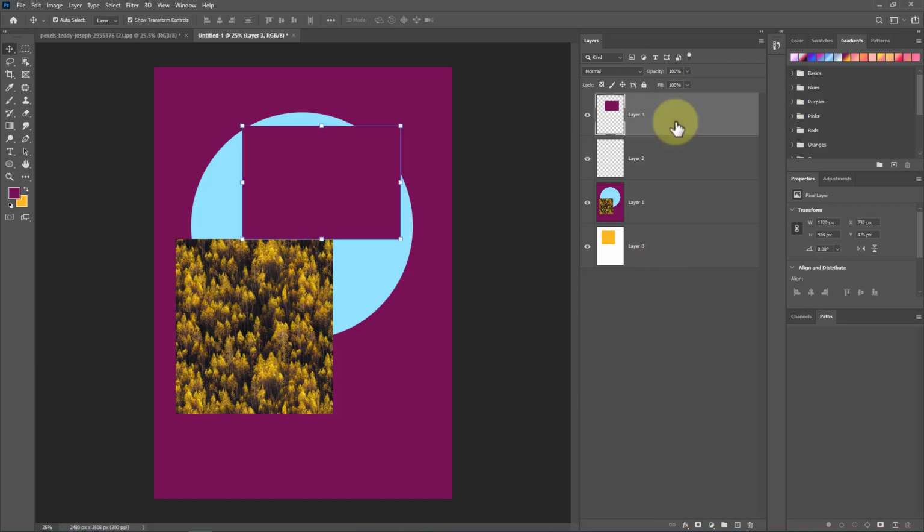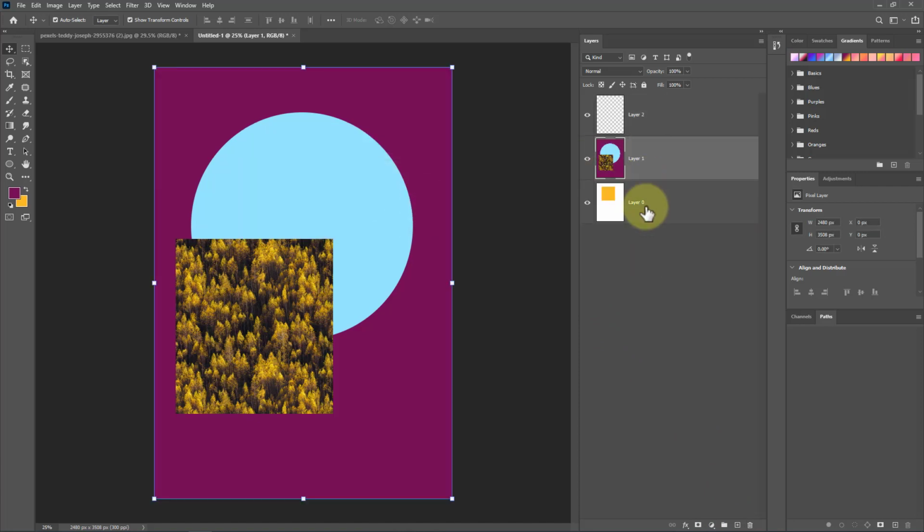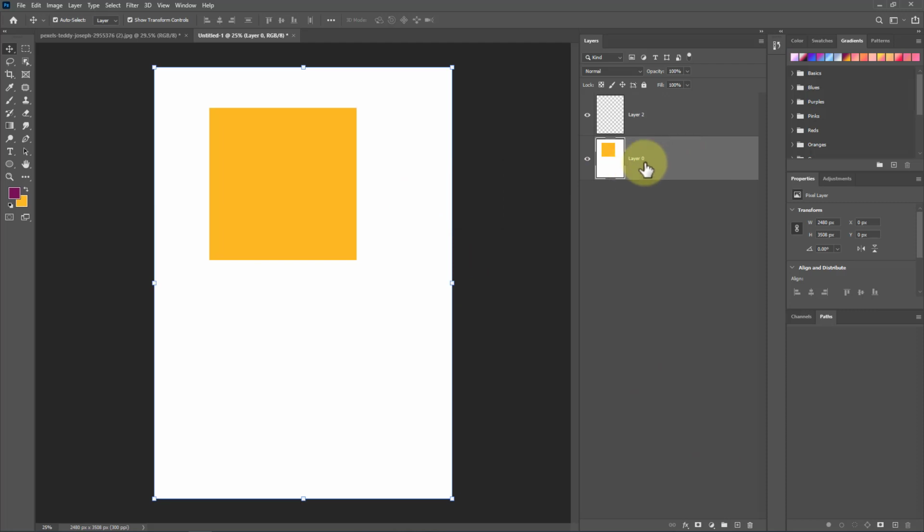If you want to delete any layer, select it and just click here, and then Yes, and that layer will be deleted. Select and delete like this, and if you want to delete this layer, you can delete that as well. So that's how you can select pixels and how you can fill them.